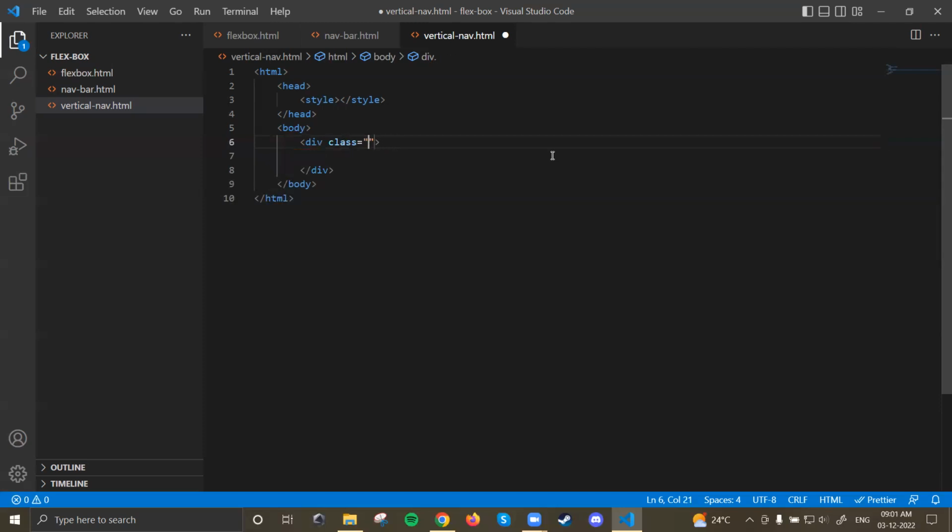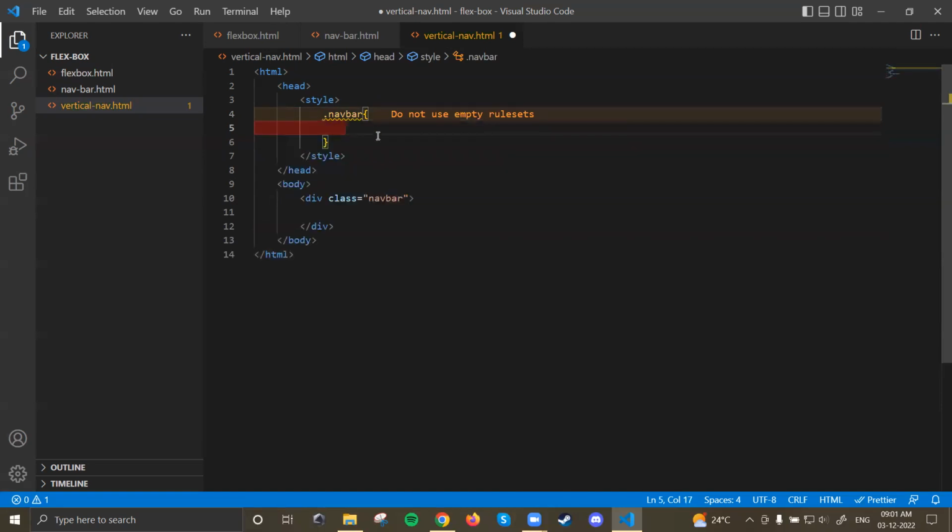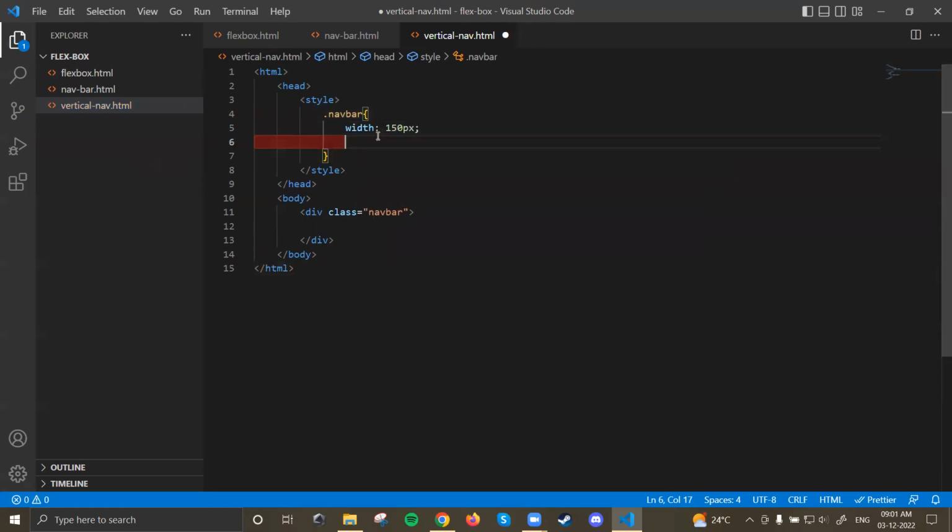So not the parent, let me give some proper name like navbar. Okay, in the styles we'll have .navbar. Whatever style we want to write, we will write here. In the navbar, I want to create the vertical box. The width should not be more, right? So I'll put the width as 150px and I'll give some border. Border is 1px solid, some color like teal.